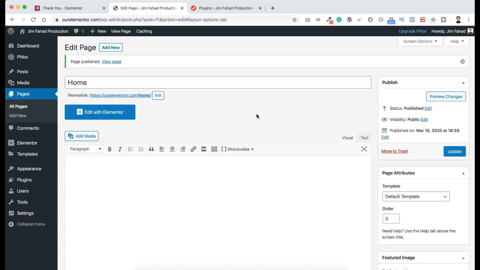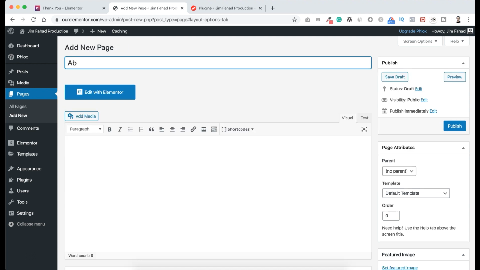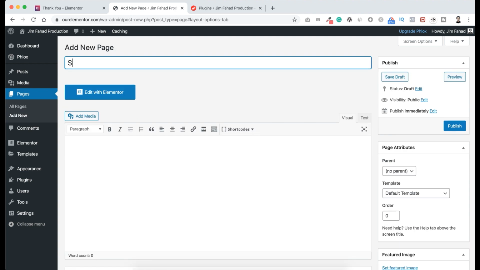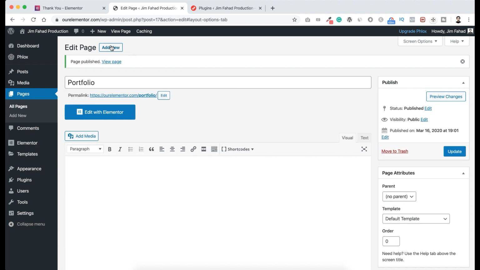Let's now create a few more blank pages. So from the top click here on add new. After home I want to create an about us page. So let's keep the name about and click on publish. Now let's click on add new. I want to create a services page. Let's click on publish, then click add new. Now I want to create a portfolio page. Click on publish. Now let's click add new again.